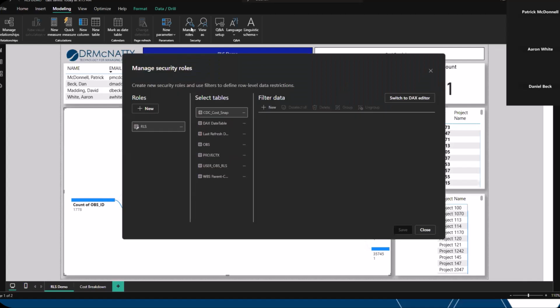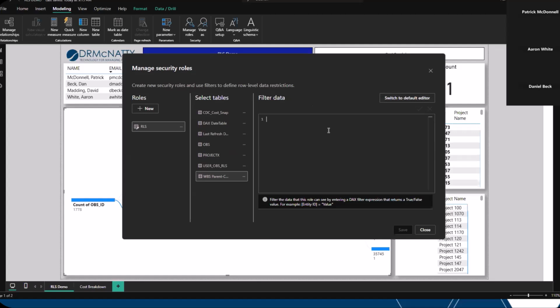So now that we've explored this, let's make the role right now. This is our managed security, our modeling, managed roles, and how we create these is by selecting new, selecting the table that we want it to be assigned to, and then either using our UI to assign values based on column level, or, in my case, I like to use this DAX editor.